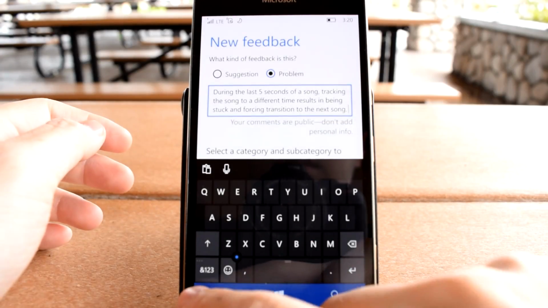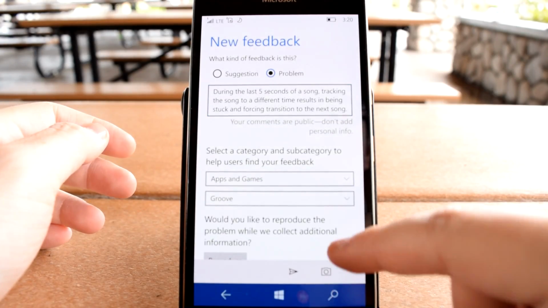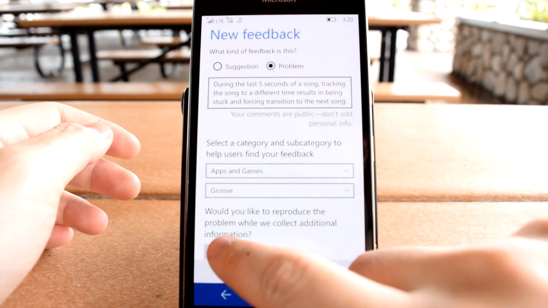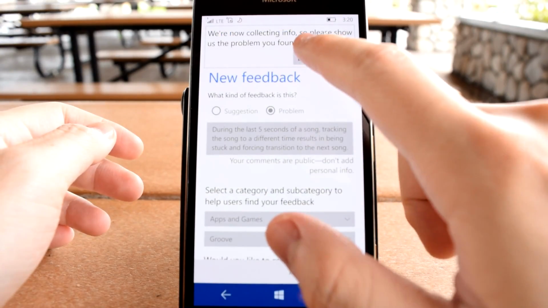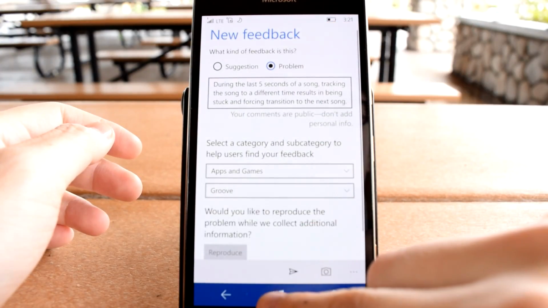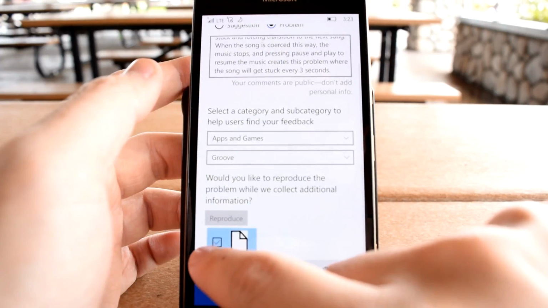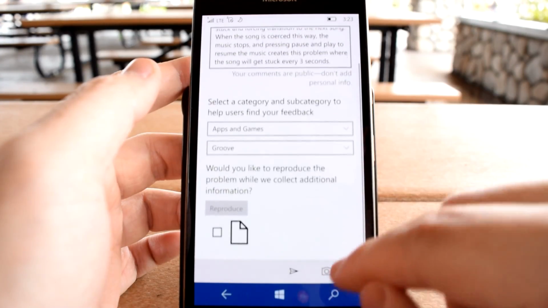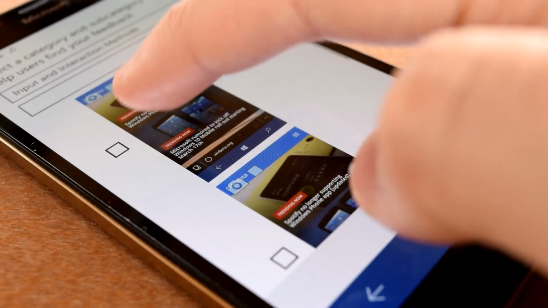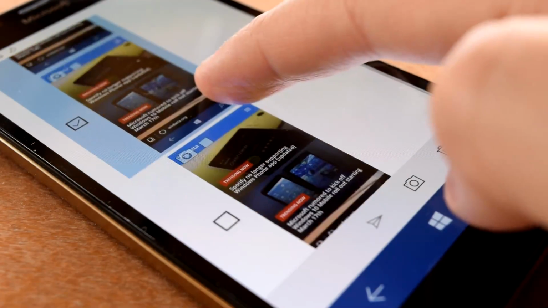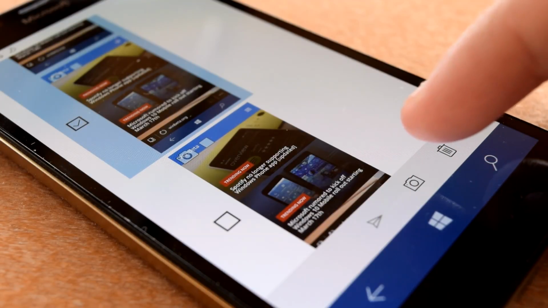Where things get really interesting is when you report problems, which allows you to record yourself attempting to reproduce the problem. Unlike the screenshot function, it's not entirely transparent how this reproduce function works, but once you return to the Feedback app, you'll be greeted with a nondescript file attachment to your problem report, signifying that Windows 10 Mobile has captured something. You can also delete your screenshots and reproductions by clicking on the adjacent checkboxes, which brings up a delete button on the command bar.